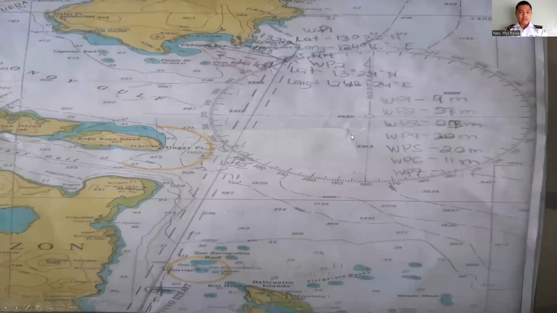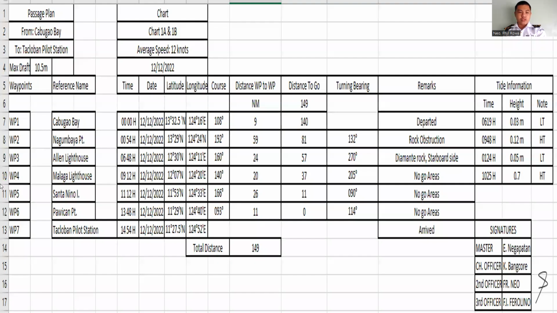As you can see here, I've already plotted our course from Cabugao Bay to Tacloban Port Station. Now I'm going to discuss our course step by step. Our max draft is 10.5 and our speed is 12 knots. We're going to depart from Cabugao Bay on December 12, 2022.